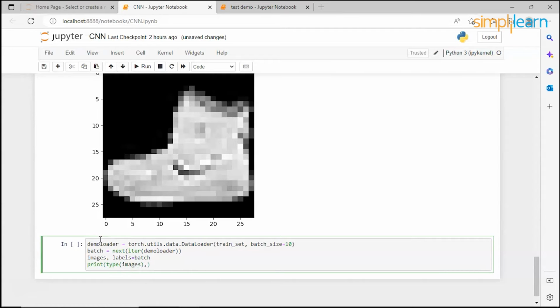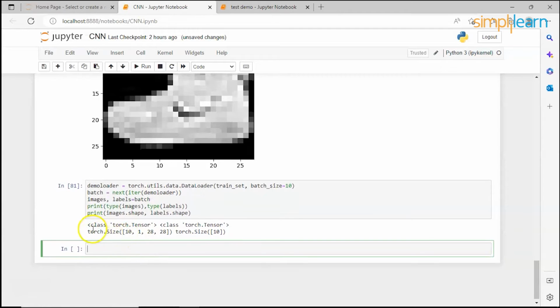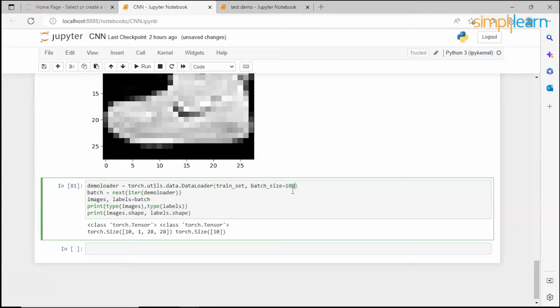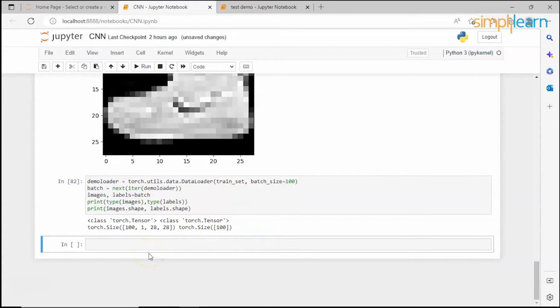again print images.shape, labels.shape. So here we got the torch size. Okay, here let's give batch size to be 100. Also, yeah, so you got it. And then the code prints the type and the shape of the image and label tensor.